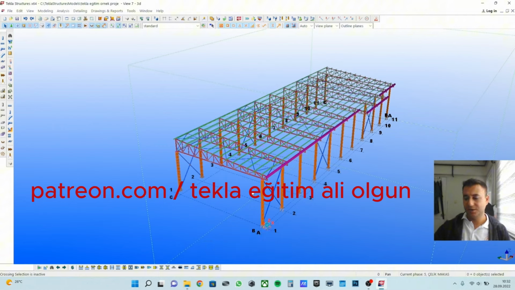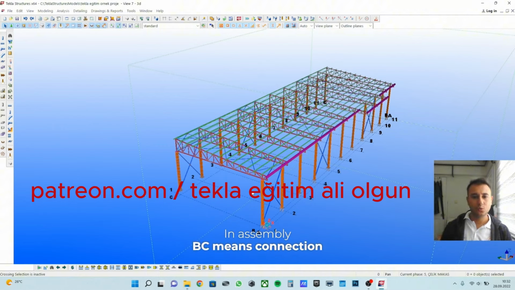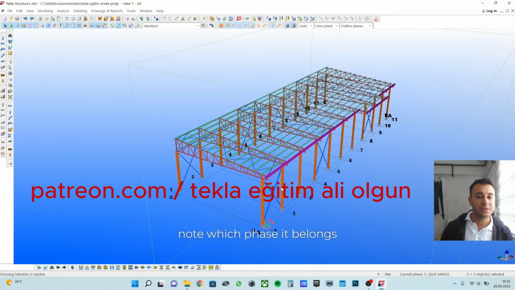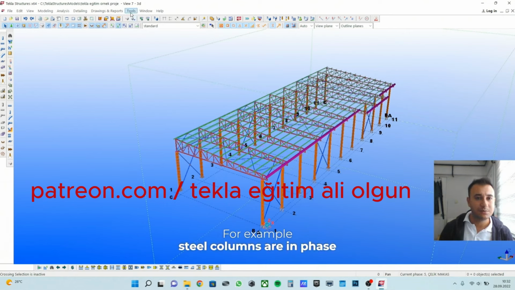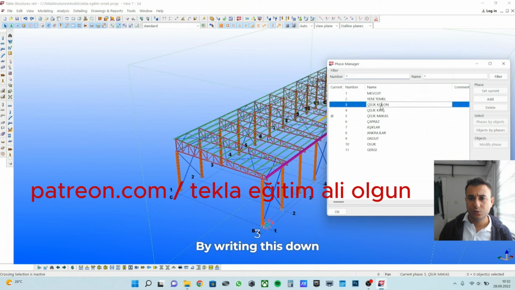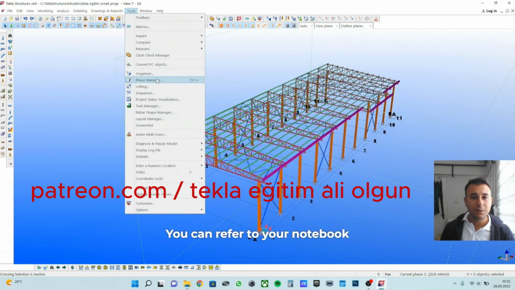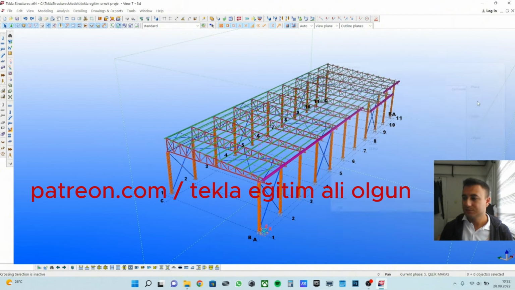Next to part name, write PC for column, BC for beam. In assembly, BC means connection. In layer, write column or beam in English. In phase, note which phase it belongs to. For example, steel columns are in phase 3. By writing this down, you won't need to keep checking here. You can refer to your notebook to see which phase it belongs to.